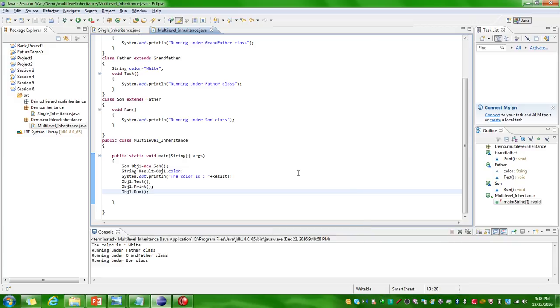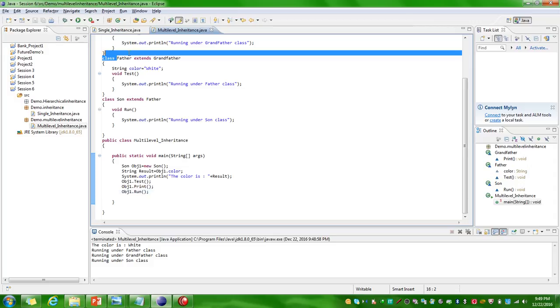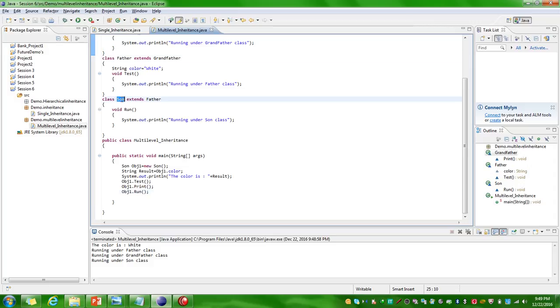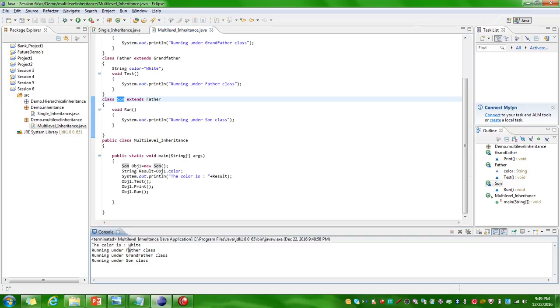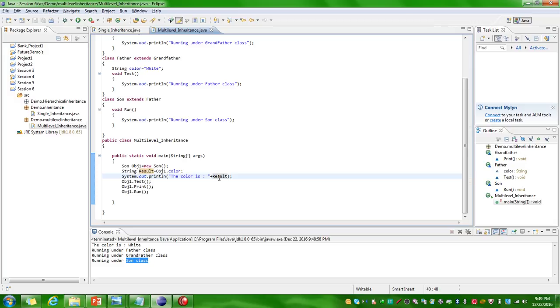Yes, you are able to access all the methods that exist in the grandfather class, the father class, and the son class here. Can you see the output here? Running under the father class, running under the grandfather class, and running under the son class. That is it for the multi-level inheritance.